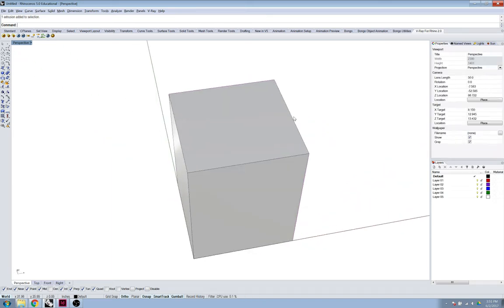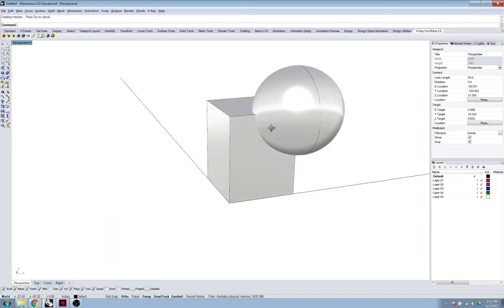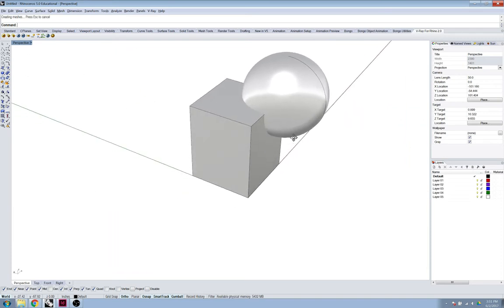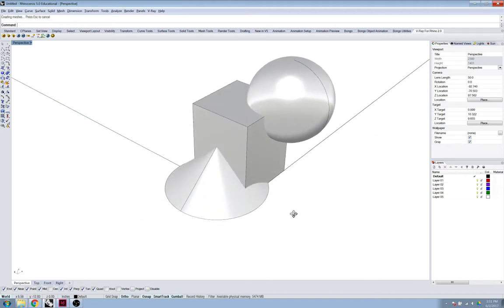So what we need to do here is actually create a couple other objects. So I'm going to just get a little fun here. I'm going to make a sphere, and that sphere should intersect with the cube or the box that we've made earlier. I'm going to do the same with a cone down here. All right, that should be plenty.